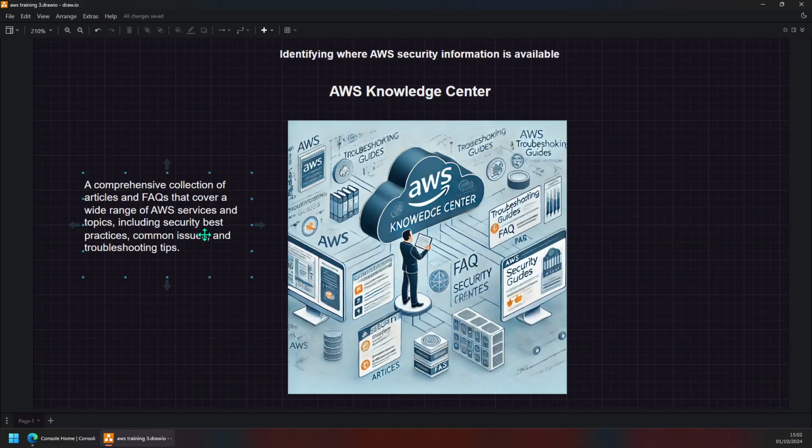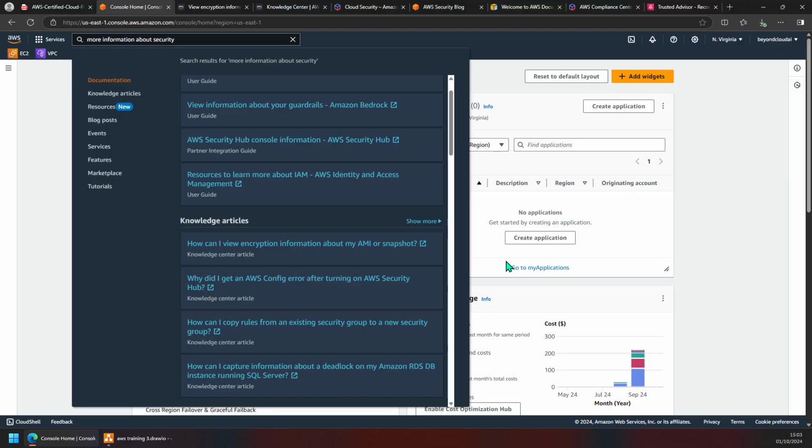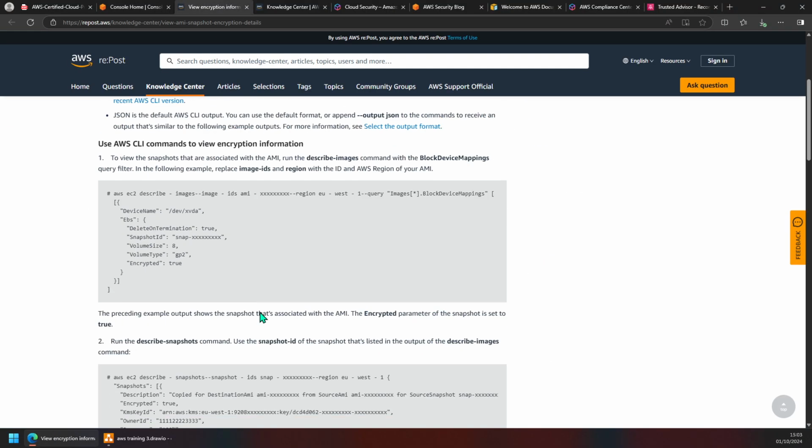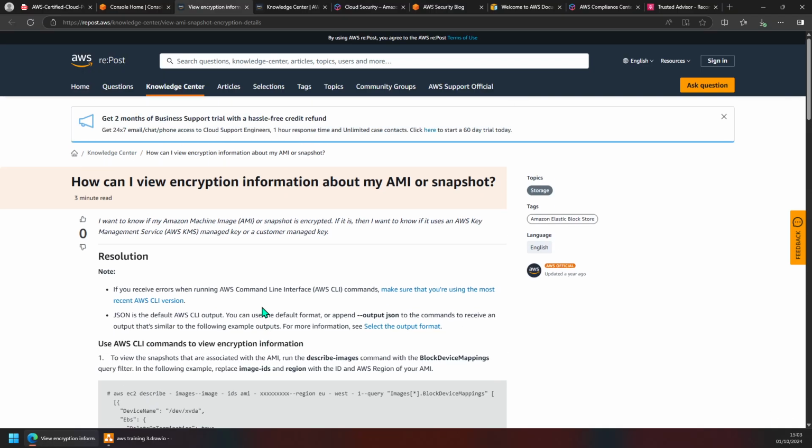Now let's do some understanding about Knowledge Center. It is a comprehensive collection of articles and FAQs that covers a wide range of AWS services and topics, including security best practices, common issues, and troubleshooting tips. It provides detailed answers to frequently asked questions about security configuration, troubleshooting, and compliance. Do remember that the Knowledge Center is not just about security, but involves all those things which you do normally on AWS.